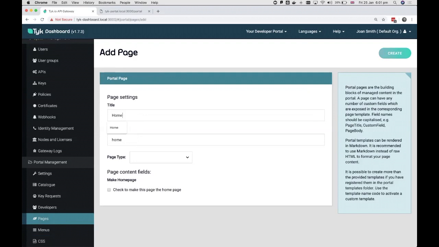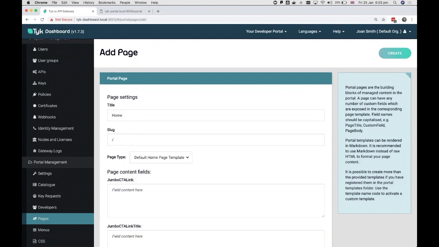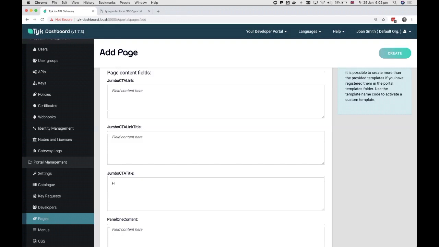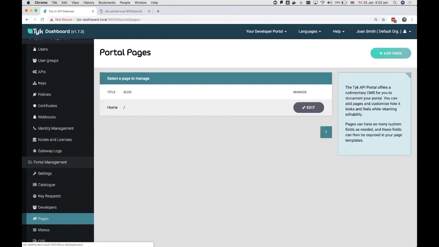and call that page Home. Set the slug to /. This means that this page will be available at the root of the portal. And set the page type to be default homepage template. And this is just a basic demo, so I'm going to fill in some basic content. Hello world. Now click Create. So we now have a home page.